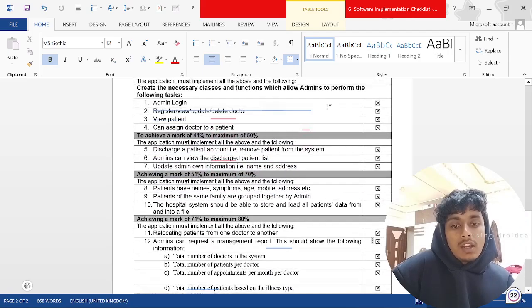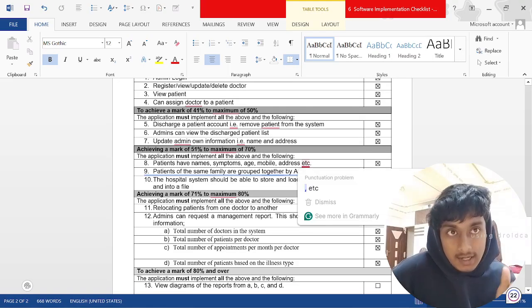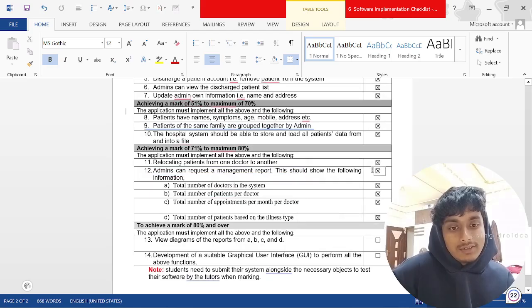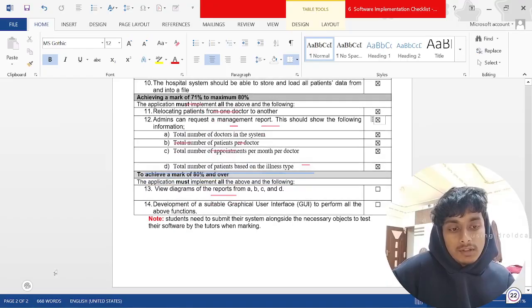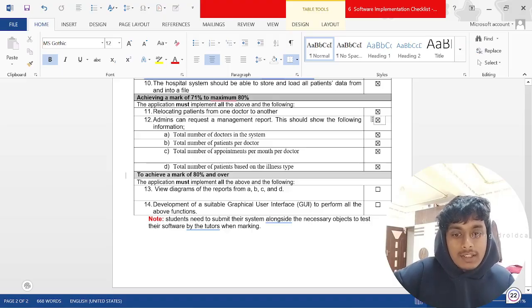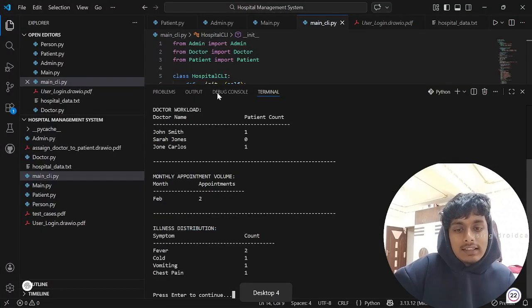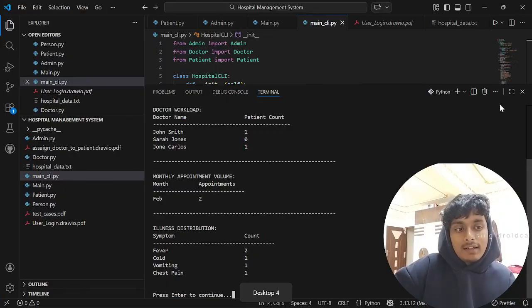And again, everything has been implemented till now. Just the mobile number and address is not showing in the CLI part. I don't know why it's not showing right now, but it is for sure implemented in the GUI part. Everything else has been shown successfully. Now, view diagram of the report. This is the interesting part. The diagram is shown in the CLI part. Now it's showing the GUI, the main part.